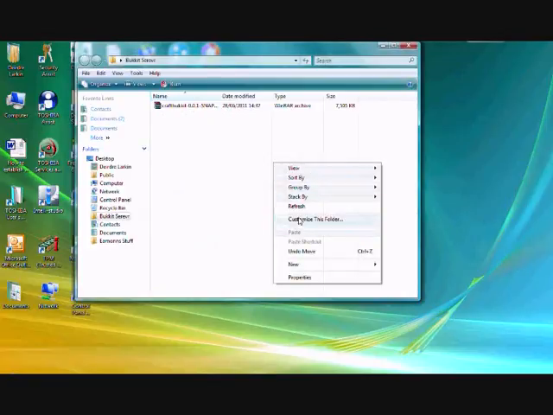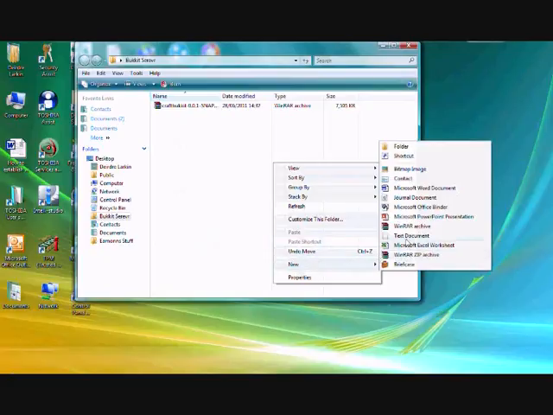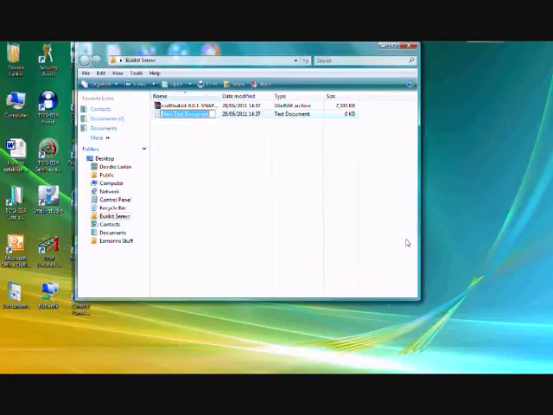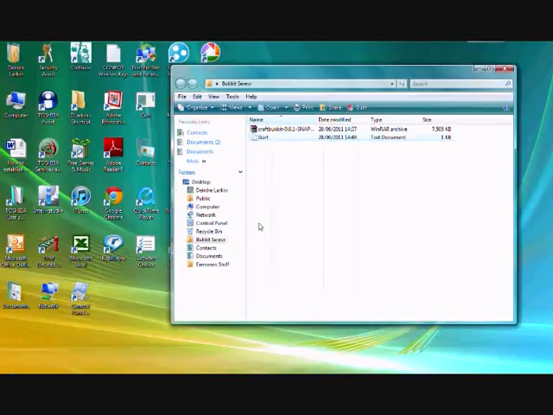You go new again, except go text document this time. You call the text document whatever you want. I'm going to call it start because it's what you use to start the actual server. So I'm going to be back in a second. I'm just going to get the stuff to put in it. I'm not really sure of this, so one second. Okay, so I'm back.